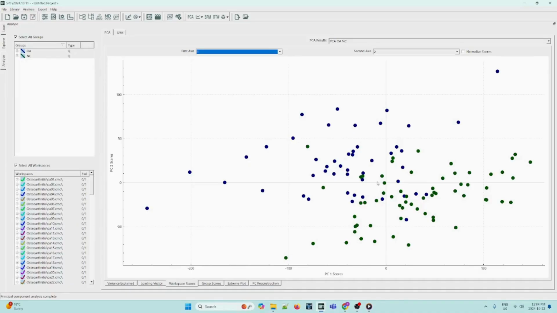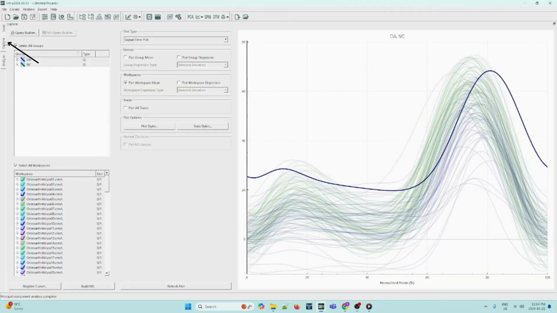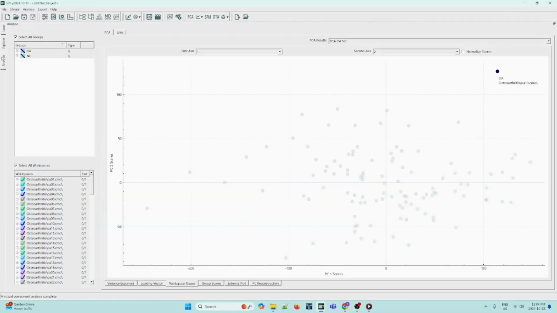If you want to explore the original data linked to any specific workspace, we can click on a scatter point in the plot, like this outlier, and the corresponding data will be highlighted in the queried data plot on the Explore page. So we can navigate to the Explore page and see that this specific trace from the workspace is highlighted. In order to unselect, we can click Control H.